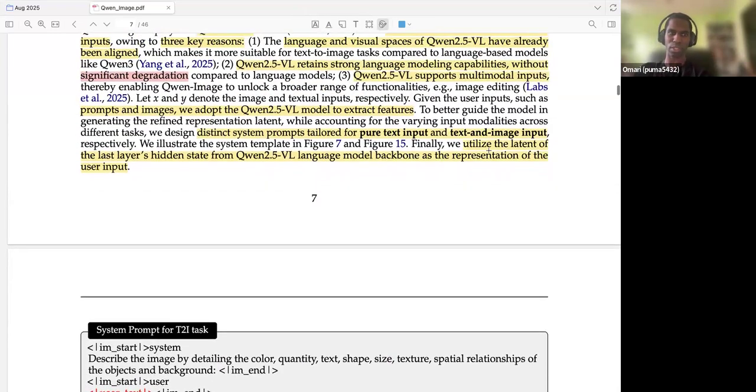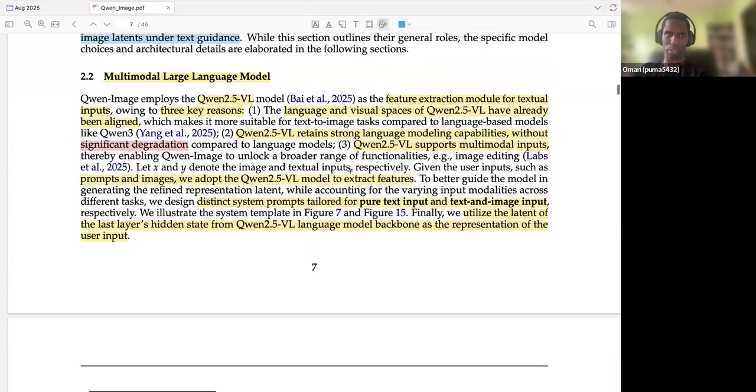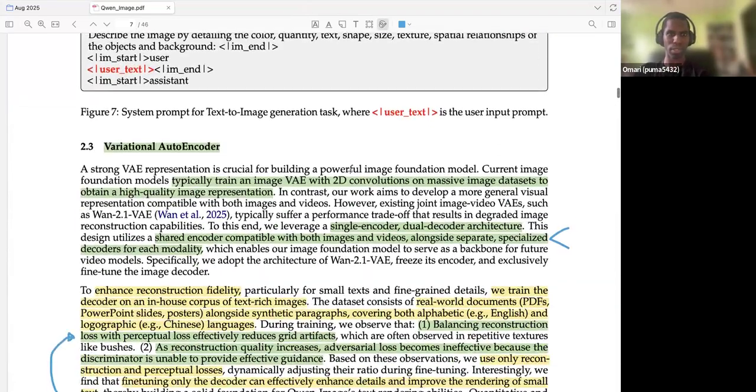Oh, and they use the latent of the last layer's hidden state from Qwen 2.5 VL as the backbone. They use that to represent the user's input. So that's pretty interesting.